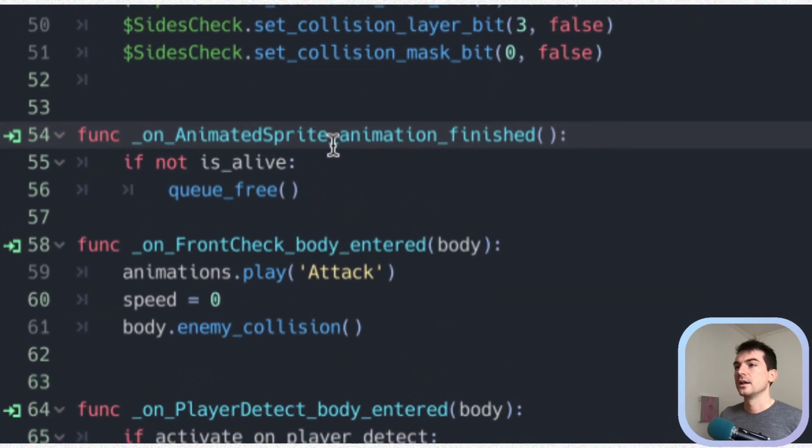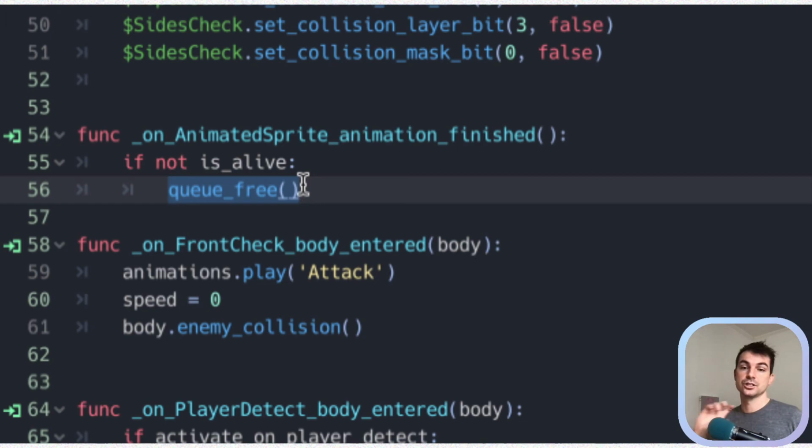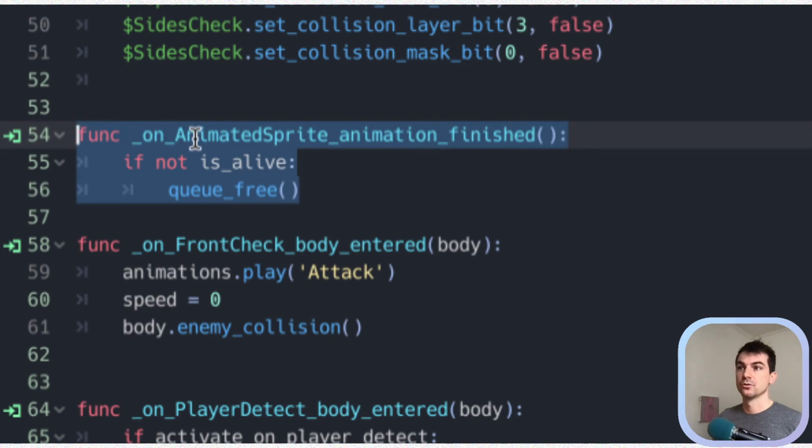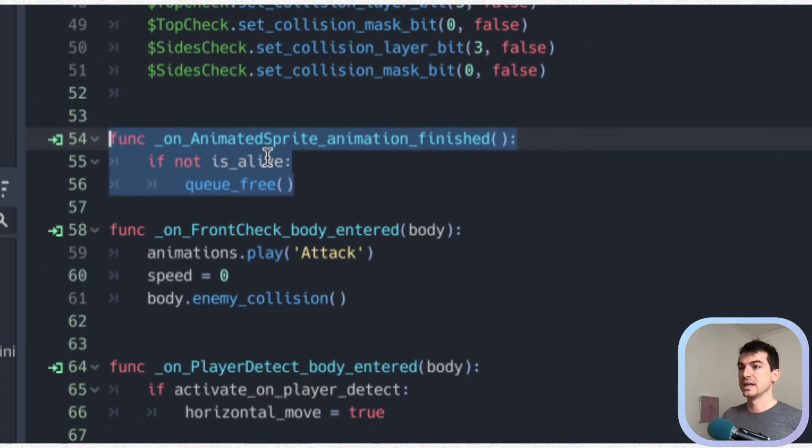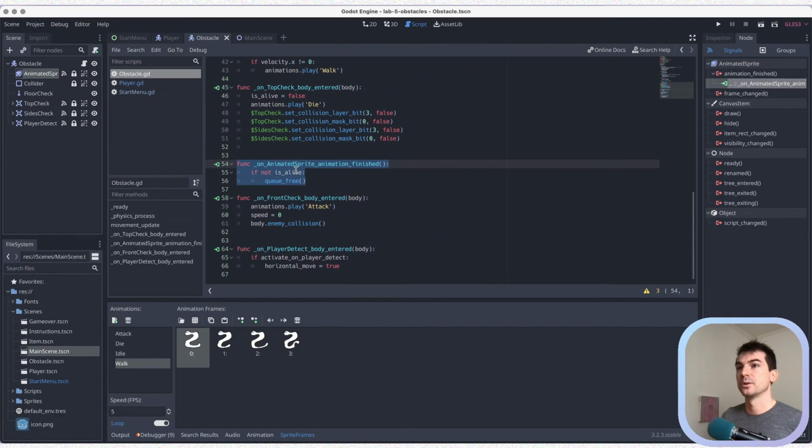Here, on animation finished, if the obstacle is not alive, so that means that the player landed on top of the obstacle, we use this queue free line to just take that object out of the scene. If you want your obstacles, like the dead bodies or whatever, to just pile up in the scene, just delete this whole function or comment it out. But that's what makes the snake disappear after you jump on it.